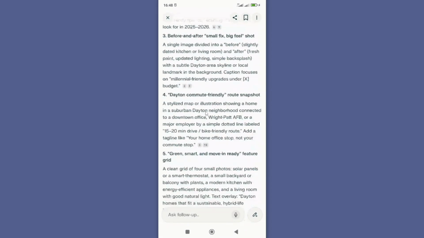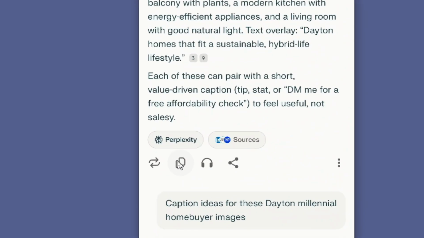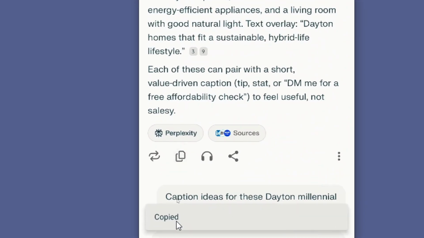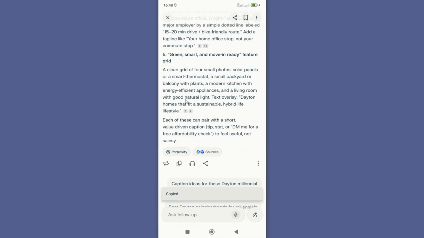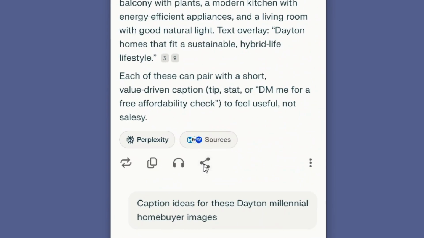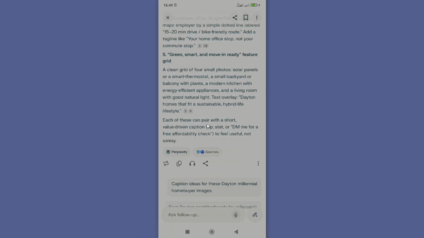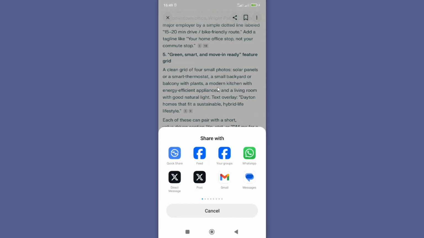Just go ahead and scroll down, and you should see we have an option here to copy. If you tap on this, you can see the text has been copied. You can also share this text here or your response here directly by tapping on this share icon, and this will allow you to share your response to socials.